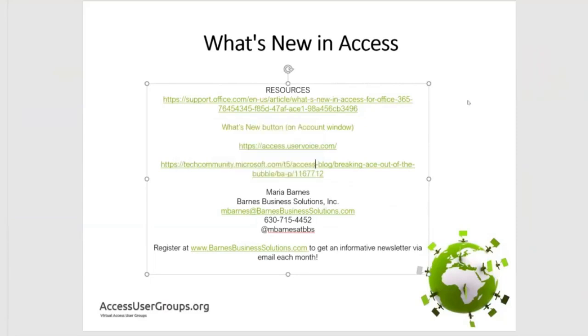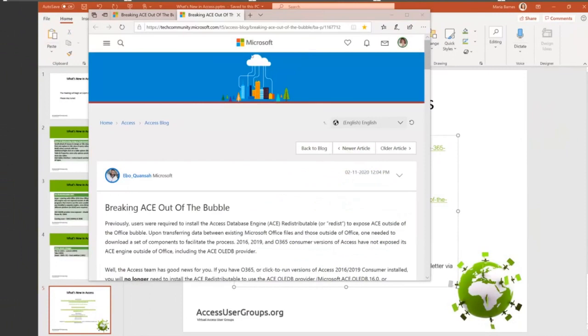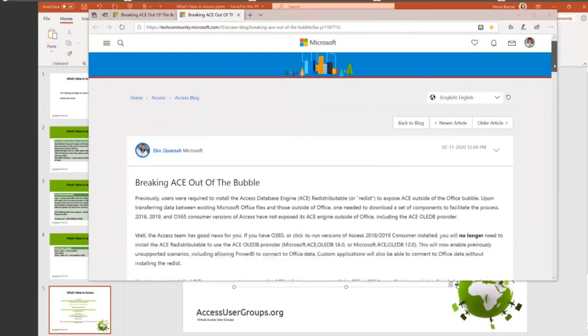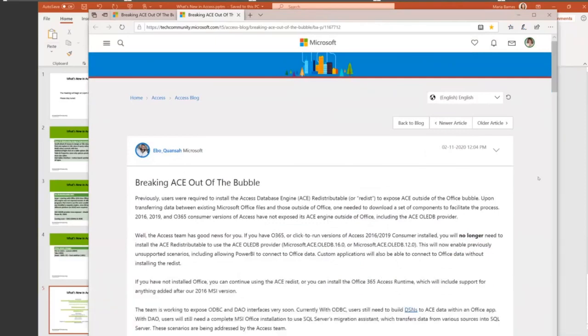This explains a little bit more about the, oops, I hit it twice again. This Abo, our Microsoft team lead, put this together here back in February, and it explains a little bit more about breaking the ACE Access database engine redistributable out of the Office package. And here's where he promises to work on exposing the other two interfaces soon.